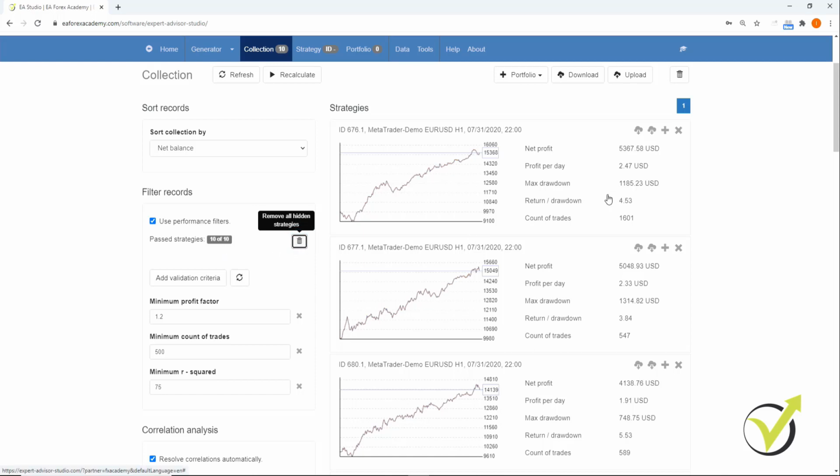Each one of these strategies here is going to be an expert advisor. Now, what do we do from here? Very, very easy. If you look on the strategy window here, you'll see that there's an icon where you can click to download the expert advisor for MT4. The one next to it is for MT5. Then this one here, you can add to a portfolio, and this one here, you can remove it like we did on the 11th strategy.